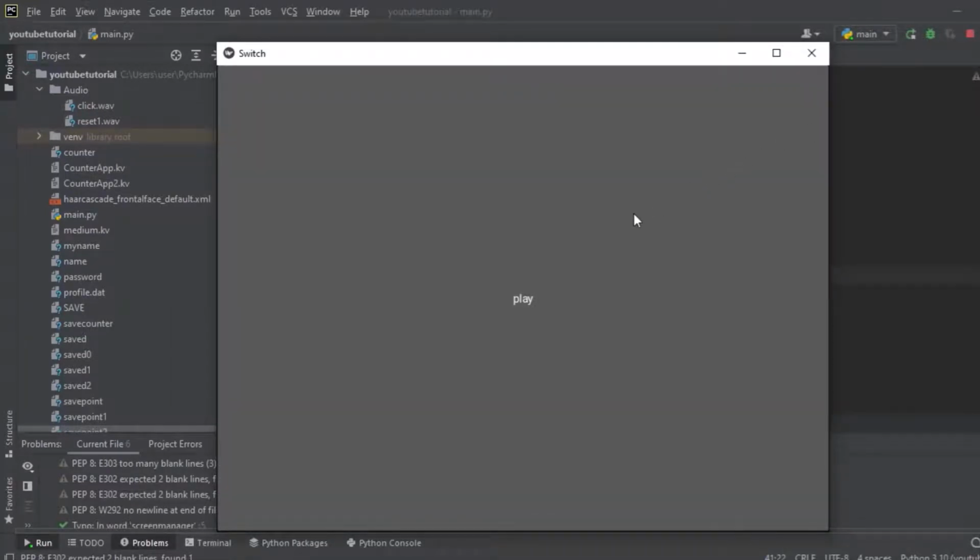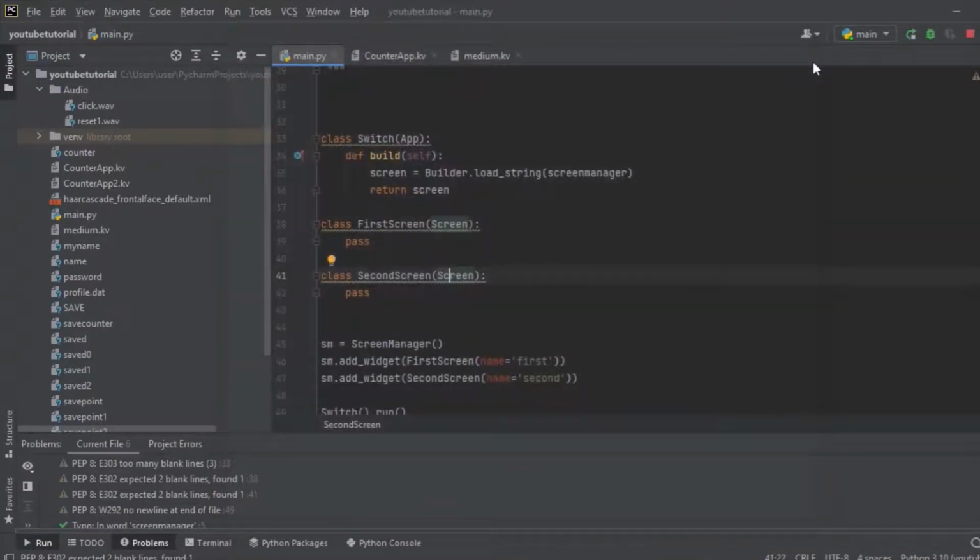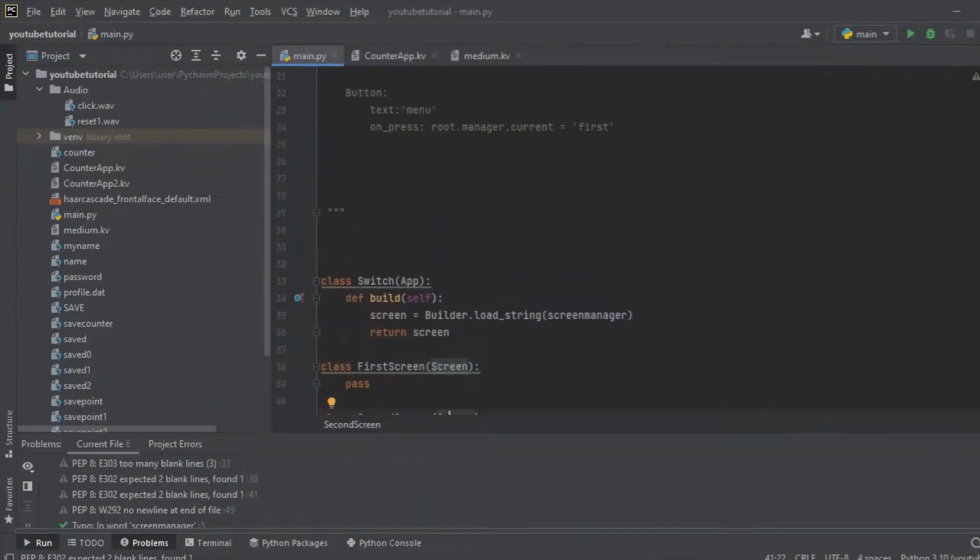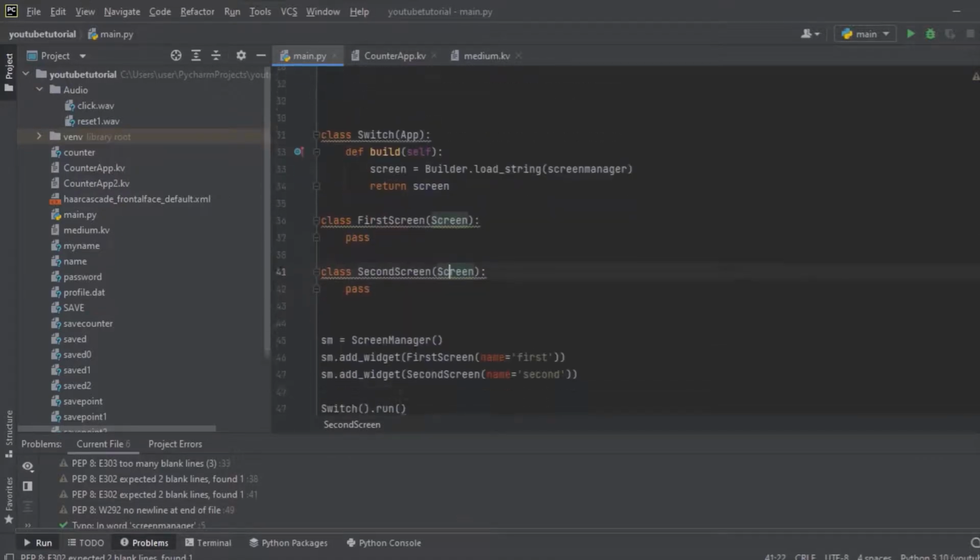Whenever we click play, it switches to another screen, and whenever we click menu, it switches to the next. So that is how to create a program that switches screen with Python. So that's just click and it switches to another screen. So that's how to create a screen manager with Python.